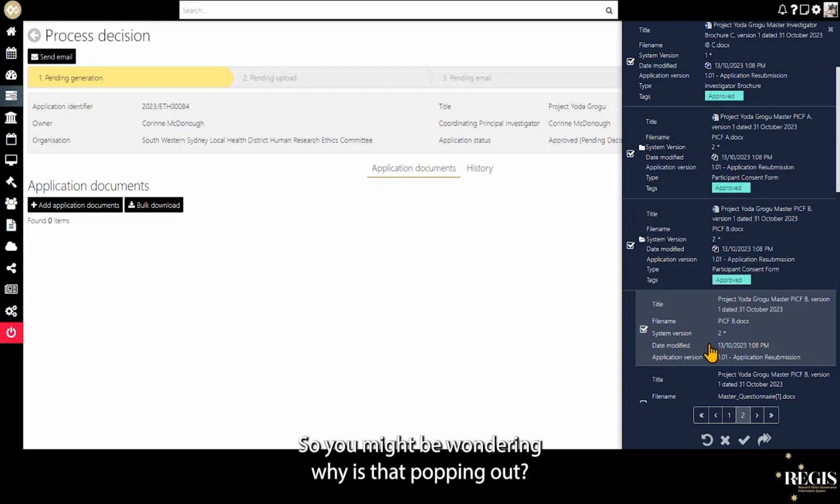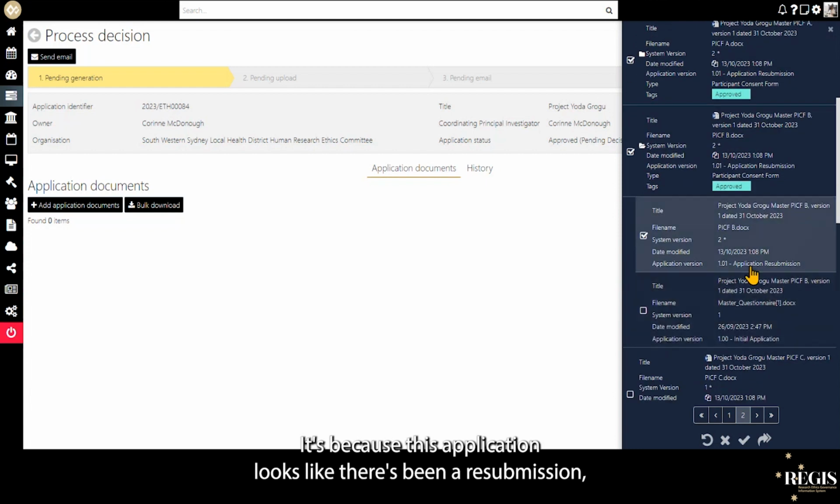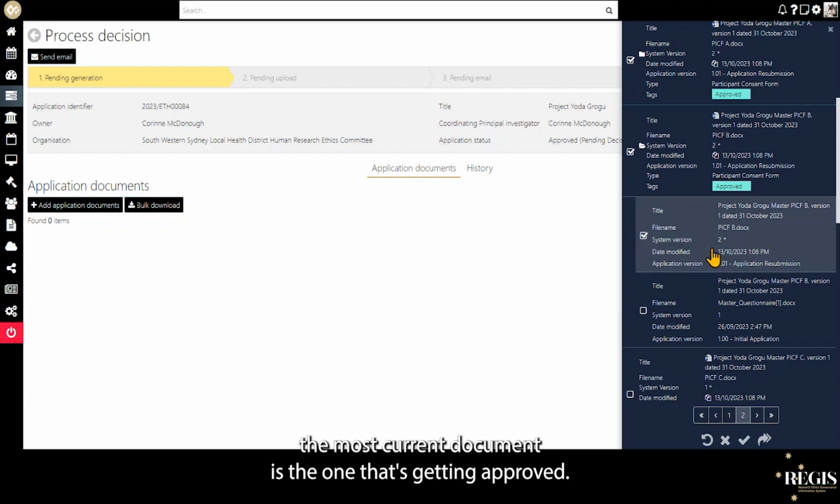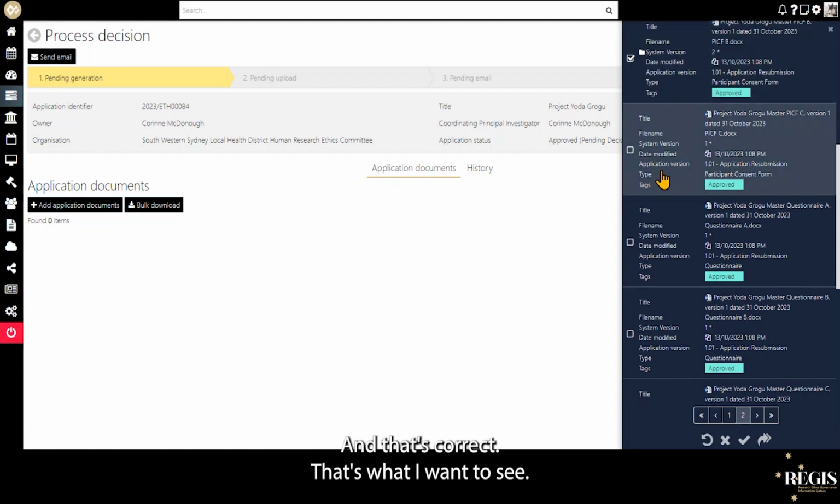So you might be wondering, why is that popping out? It's because this application looks like there's been a resubmission. So perhaps there's been a change to the document, and it's just showing me the most current document is the one that's getting approved. And that's correct. That's what I want to see.